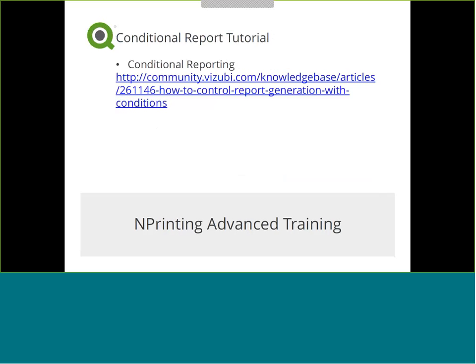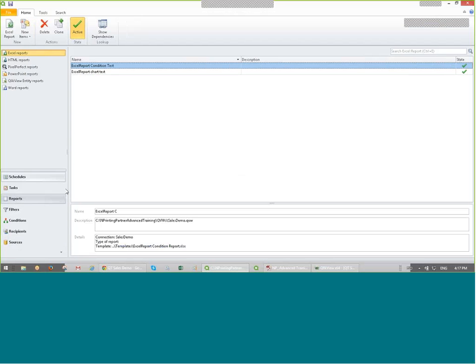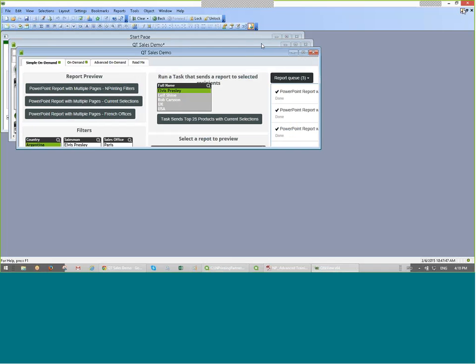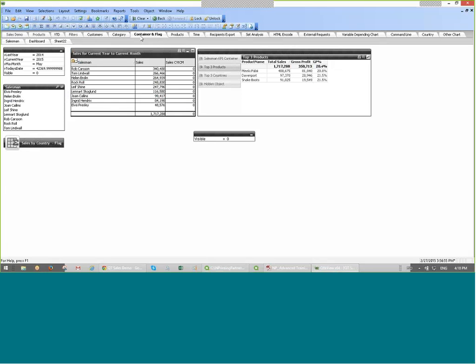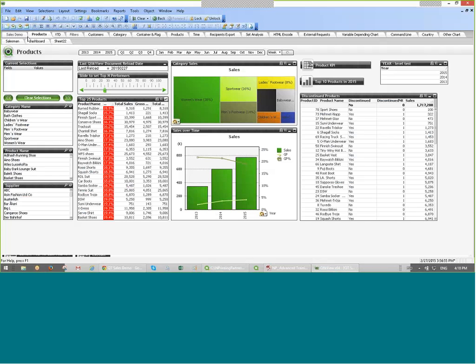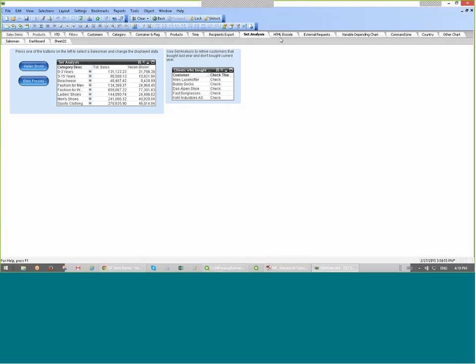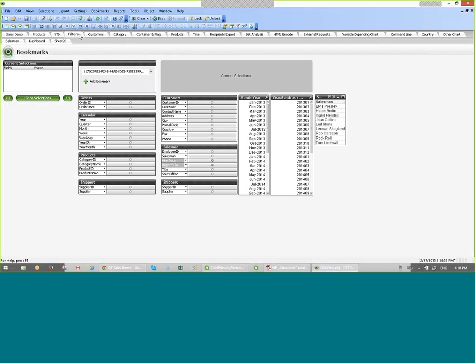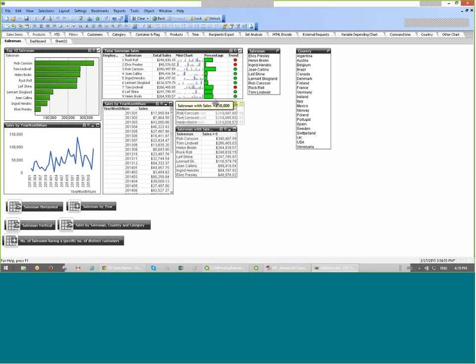Okay, so let's go right into the NPrinting client, and let's show you how that works. So over here, we have a little report based on this particular, let's just move out of here, and we'll find the chart. Salesman. Here we go. And the chart is right over here. So we have the salesman with sales over $250,000.